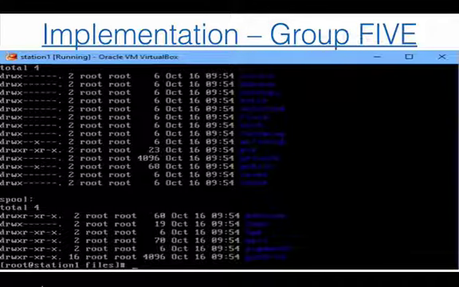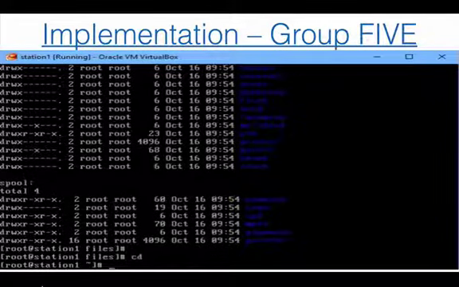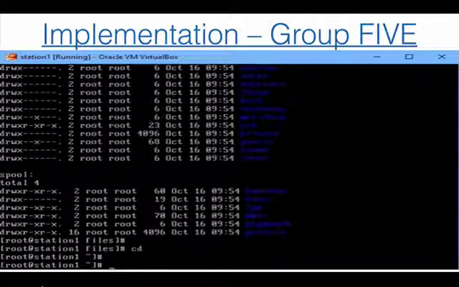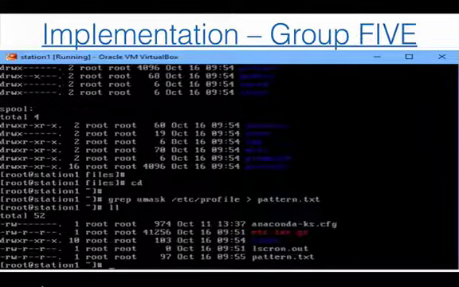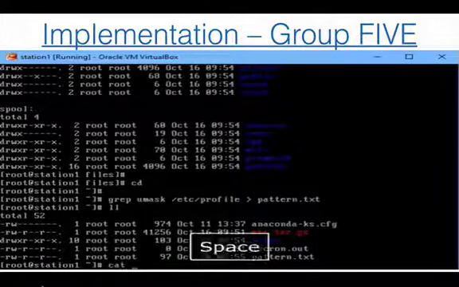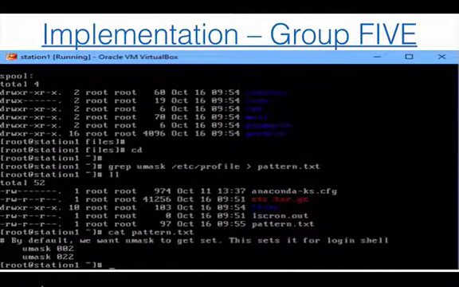The last item for group 5 is to search for the pattern umask, all in lowercase letters, in the /etc/profile file and save the output to a file called pattern.txt under the root directory, while ensuring that the output file contains no empty lines. To perform this task, I'll use the grep command and grep for umask in the /etc/profile file and send the output to pattern.txt file in the root directory. After the execution of this command, use cat on pattern.txt to view the file contents. This completes all the 6 tasks for group 5.